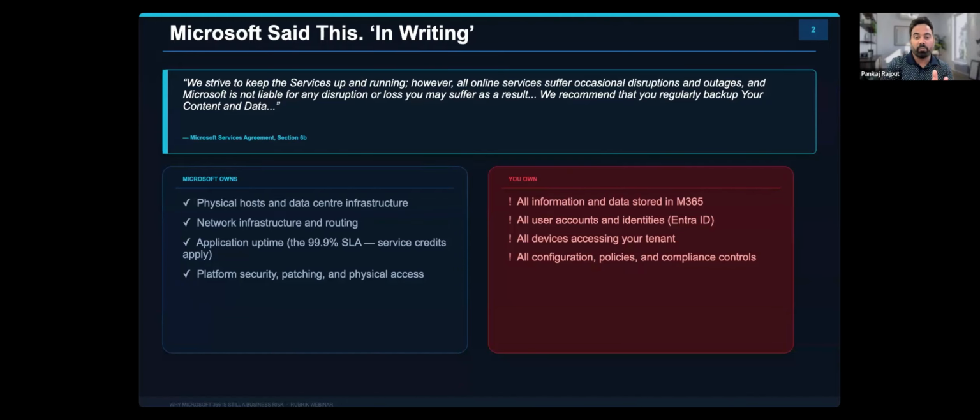Now, look at that responsibility split. Microsoft handles the physical infrastructure and the platform uptime. You handle the data, the accounts, the identities. Most organizations I talk to have not really internalized this. They assume Microsoft has it all covered, but Microsoft's own contract says otherwise. Now, this is not a gap in Microsoft's platform. It is a gap in how organizations interpret what they signed up for.